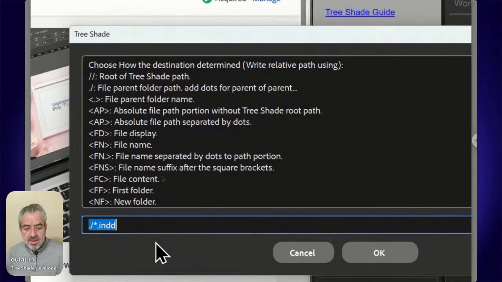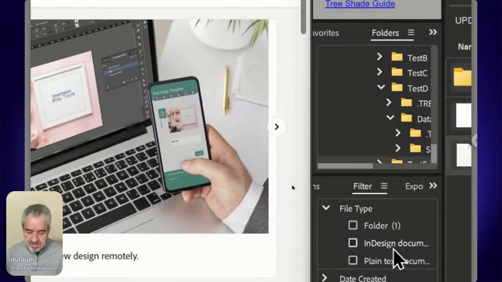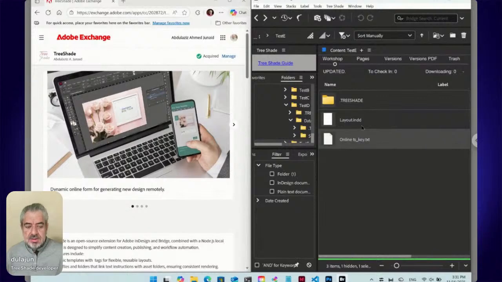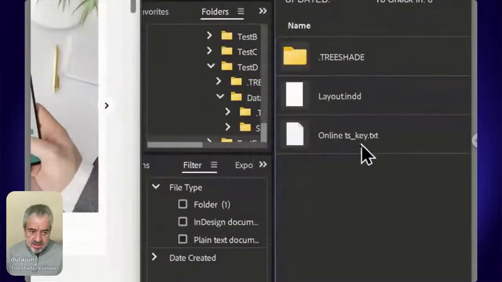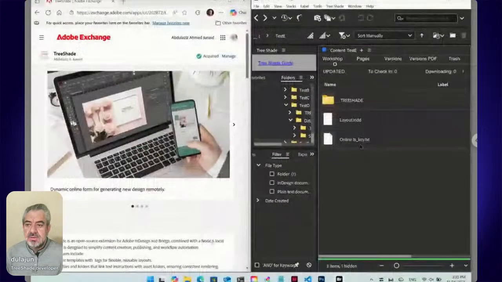Click OK, and here the target files: all InDesign documents beside the text file. So the check-in action is correctly set up, but the problem, and this auto check-in is automatically added when the text file has this flag ts_key.